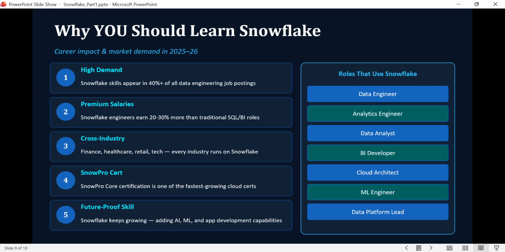$150,000. The SnowPro Core certification. Snowflake offers an official certification called SnowPro. It is the entry level certification and it has become one of the fastest growing cloud certifications in the industry. It covers exactly what we are teaching in this series: architecture, data loading, virtual warehouses, performance, security, best practices. We will dedicate part 10 of this series specifically to interview prep and how to pass SnowPro Core.